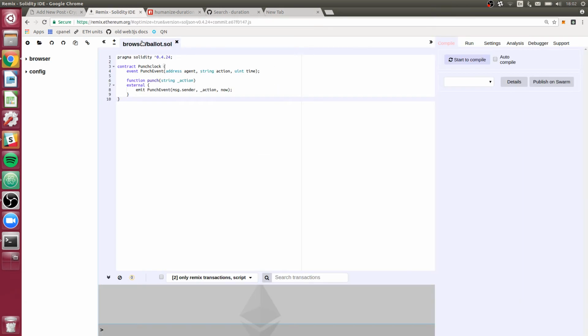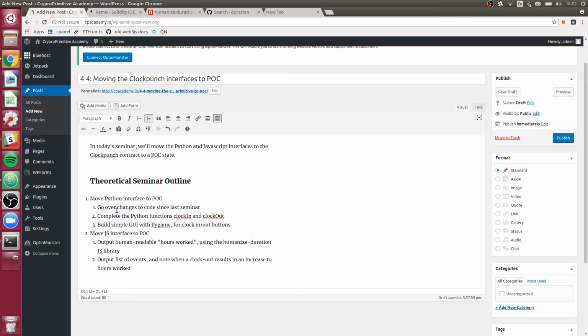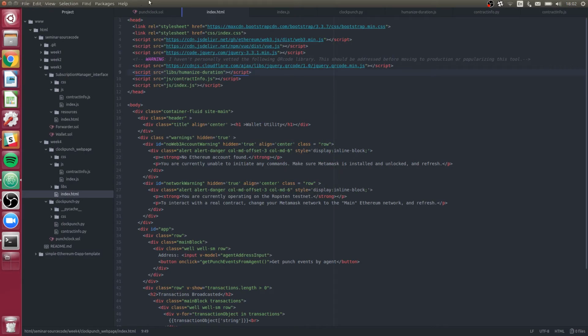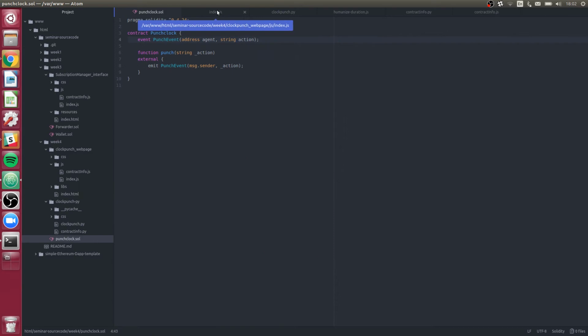So first, I'll just go over the changes to the code on the Python interface to actually make it functional. So let's just jump into that right away here. Oops, that's the HTML. I'm just going to close all the HTML stuff for now. I mean the JavaScript stuff. Okay.